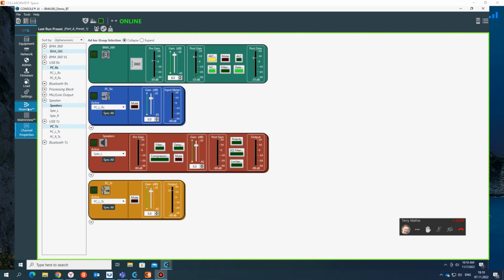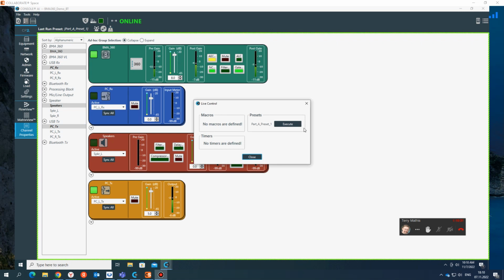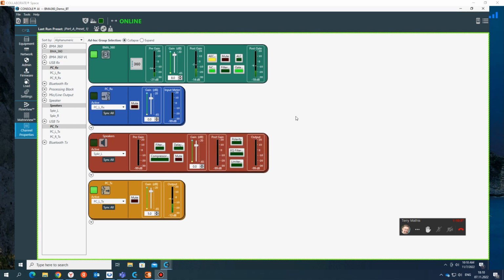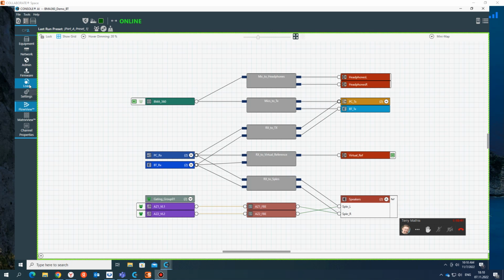Okay. When you're also live, you can also use this live button up here. This will help you, and I don't really have too many in here, but you can execute presets, macros, and things like that. You can do live control of things to make sure it's doing what you want it to do.